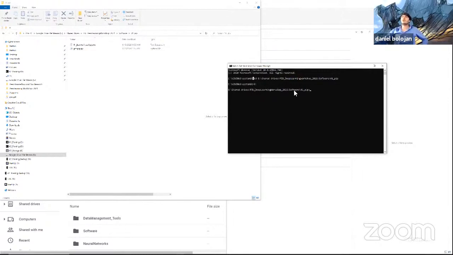Okay, so once you have it like this, we just have to type in python get-pip.py, and then you press enter. And once you press enter, you should see this kind of message, collecting pip or something, or installing, and so on.